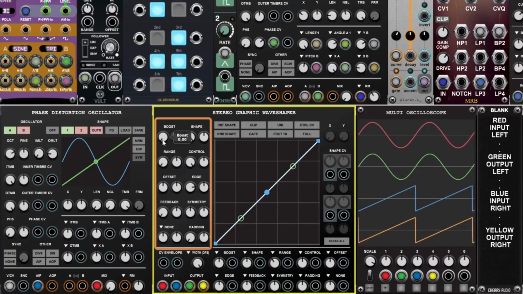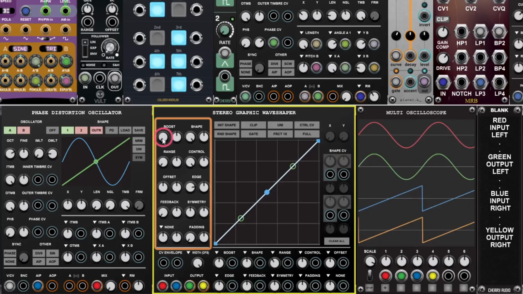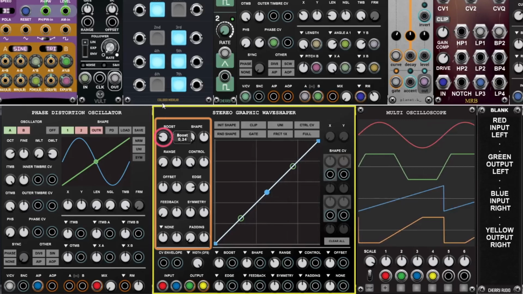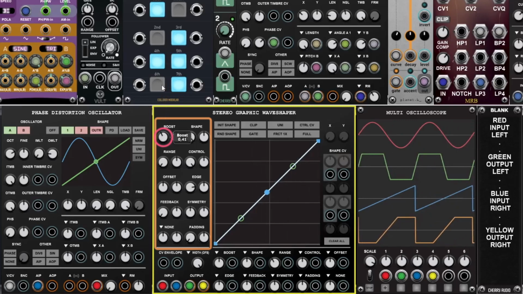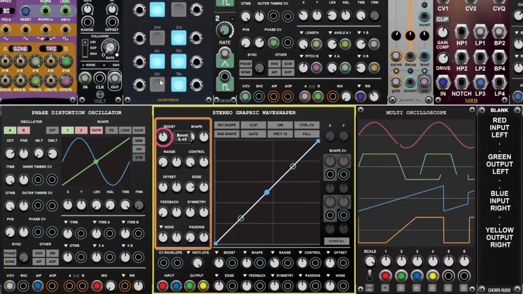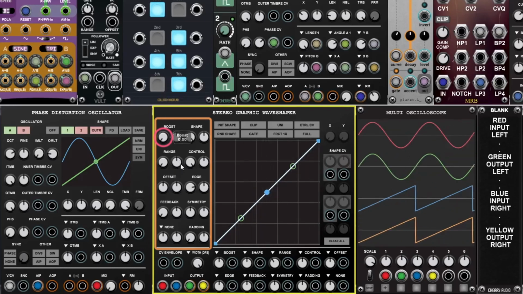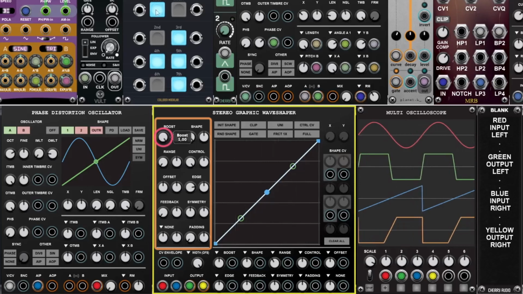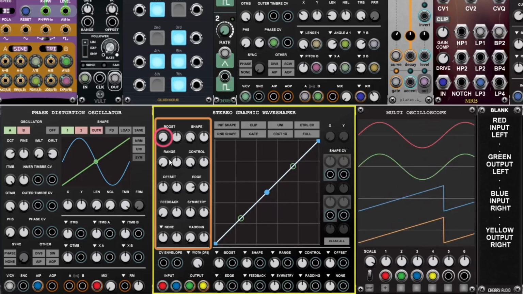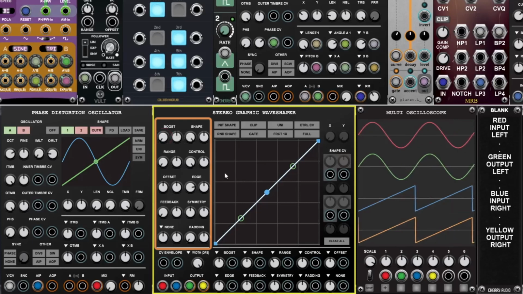Well, that wasn't really true, because the boost knob behaves somewhat like an input gain. But actually it rescales the graph. Still, you can use this to literally boost the input amplitude by 400%. Now, since a Waveshaper works on the amplitude of a signal, this control can be used to amplify weak signals or increase the overall amount of distortion.